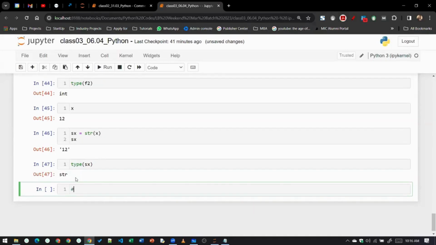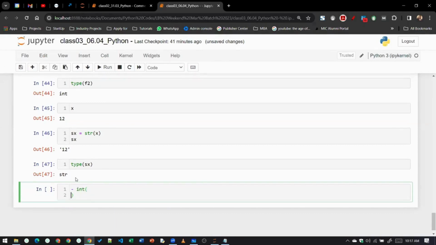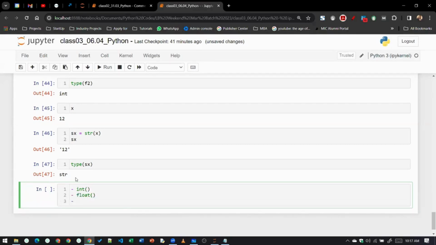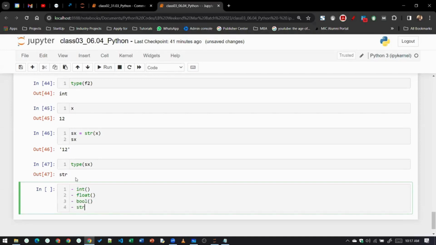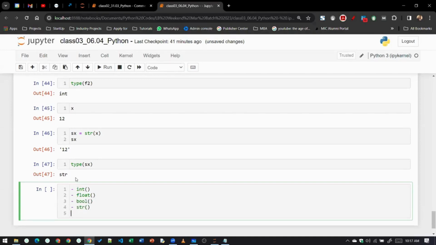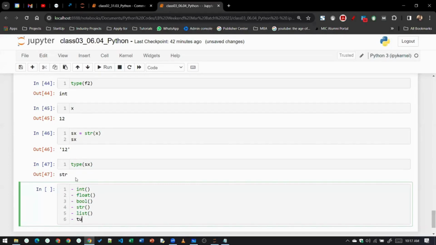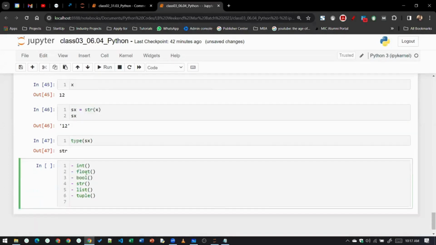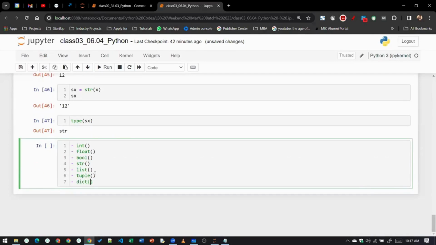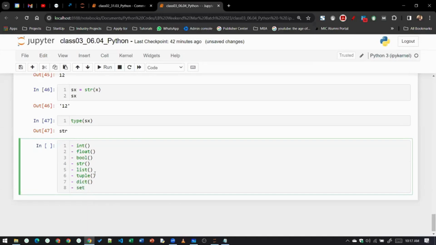Okay. So let me just quickly show you how to typecast. For integer, we write int. For float, this. If you convert into Boolean, there is bool. I will cover bool also, don't worry. I will cover all of them one by one. For string, str. Convert something into list, list is used. Convert something into tuple, tuple is used. Convert something into dictionary, dict is used. Convert something into set, set is used. I think I have covered all of them.